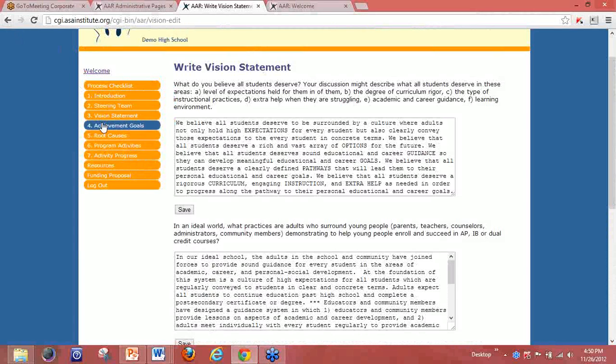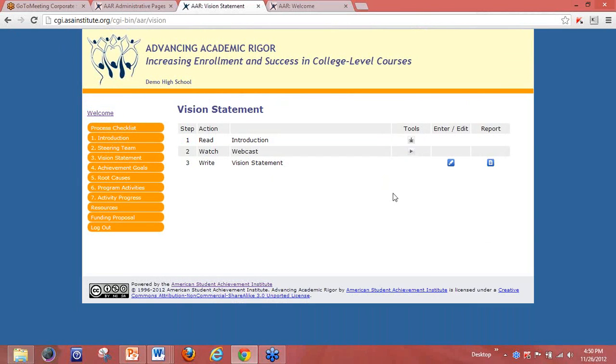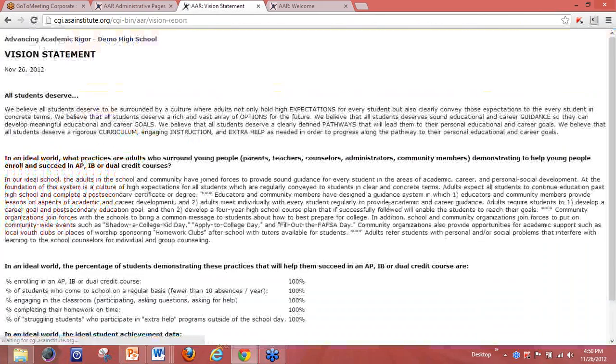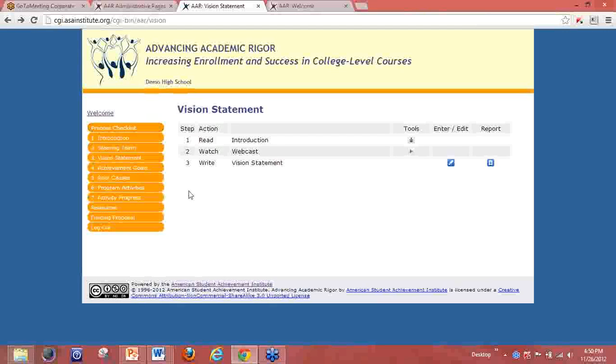So let me go back to the vision page. And then also on the vision page, I can open up a report that shows the school's vision statement. This vision also is going to be dropped into the funding proposal later so that funders can see what the school's dream is for kids as well. Okay, so that's the vision statement.